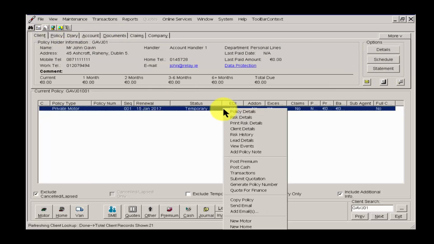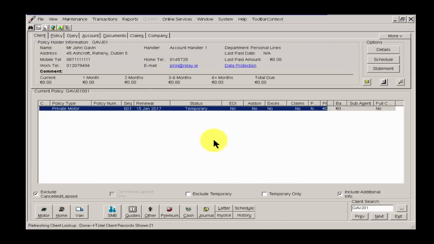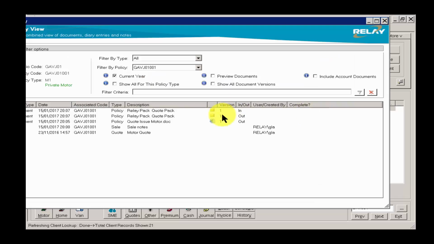Also, if you right click on a policy line and select Combine View, in Combine View you'll see emails as indicated by the yellow envelope.